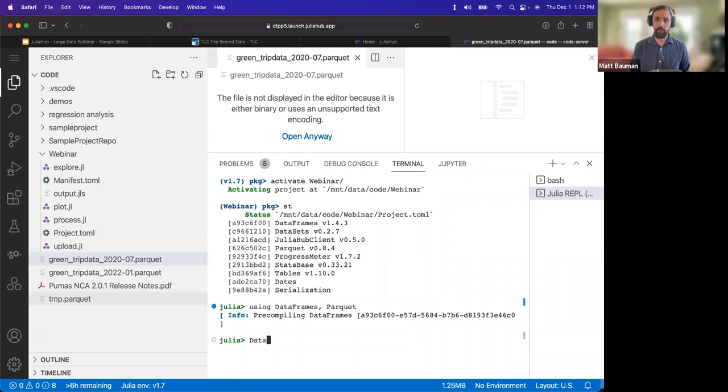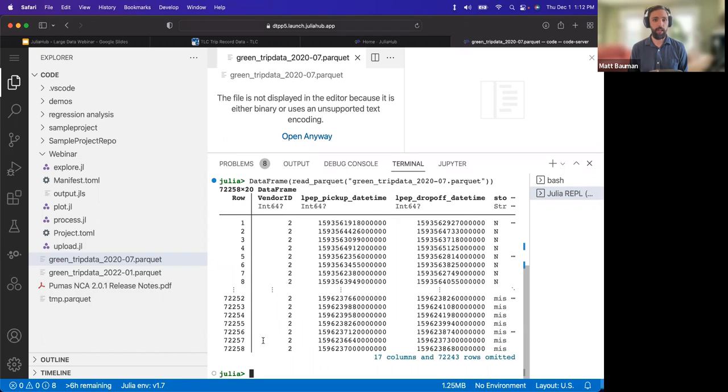Here we go. So DataFrame of the read Parquet of, say, our green trip data, 2020-07, sure. And that'll go through, read the Parquet file, convert it into a data frame, and then I can interactively work with it here, kind of explore the data. It's a nice exploratory way of seeing what's available to me. You can see in this case, it's a relatively small data frame of 72,000 rows.